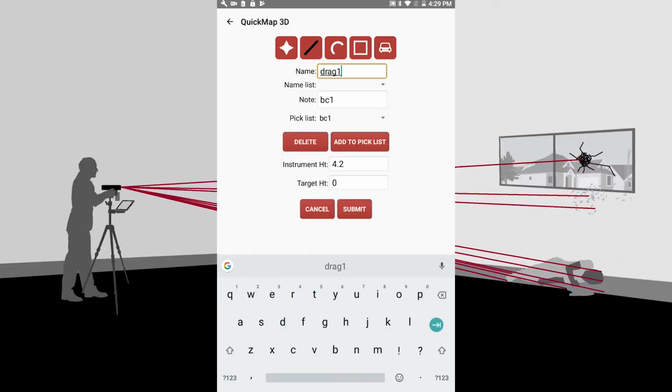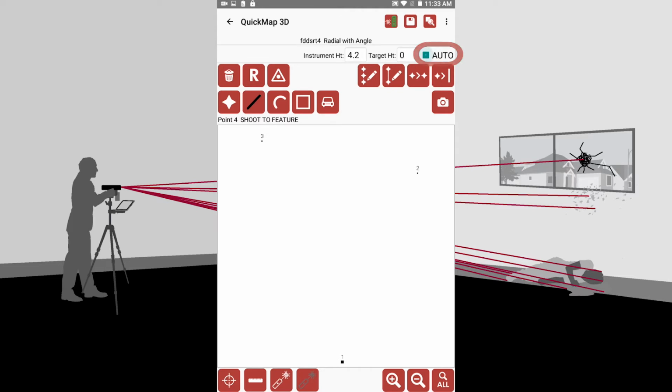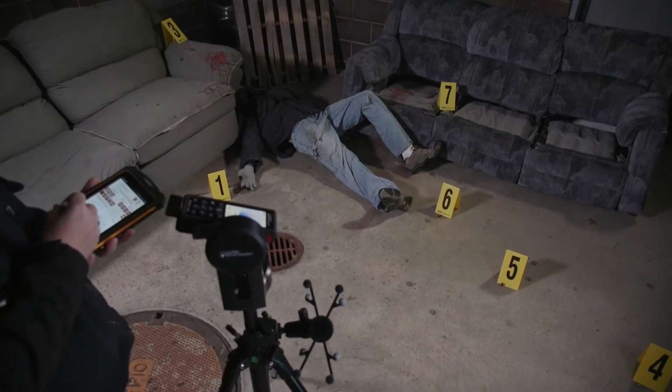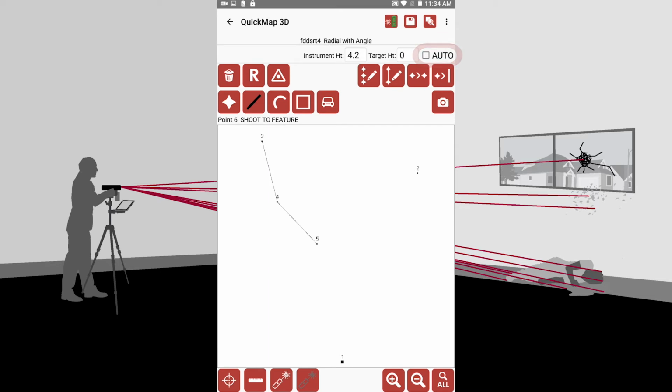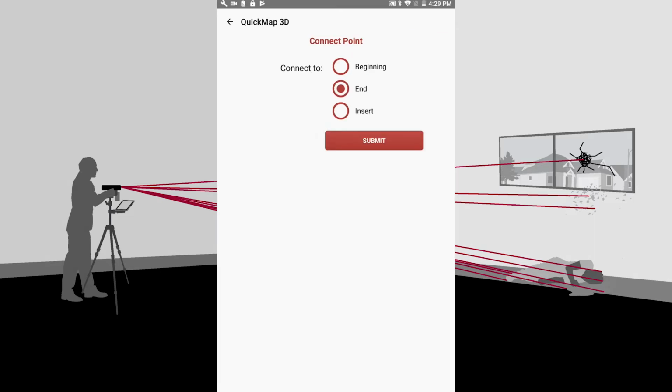Name the line feature and add an additional note for this point. Tap Submit. Tap the auto check mark and continue shooting in points on the line. If a point is missed and needs to be inserted, uncheck Auto, shoot it in, and select where to place it.